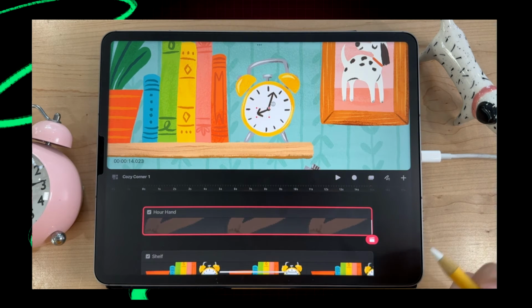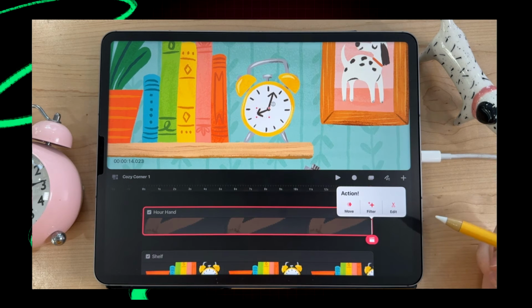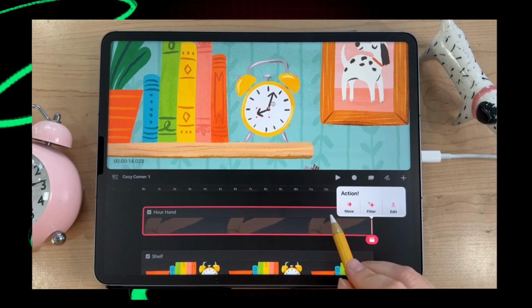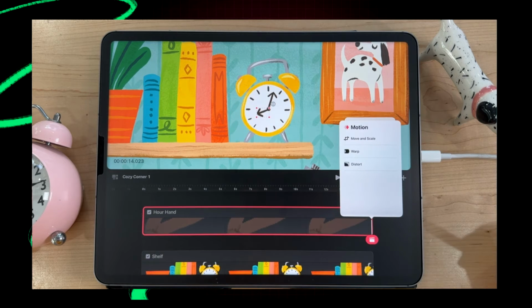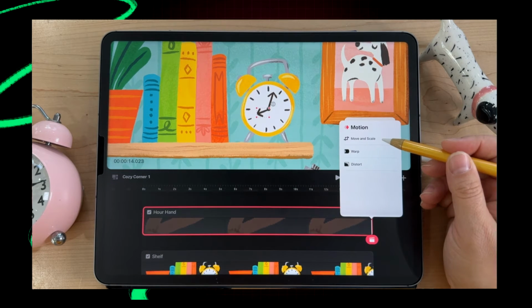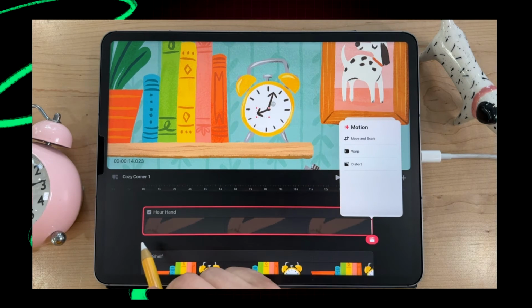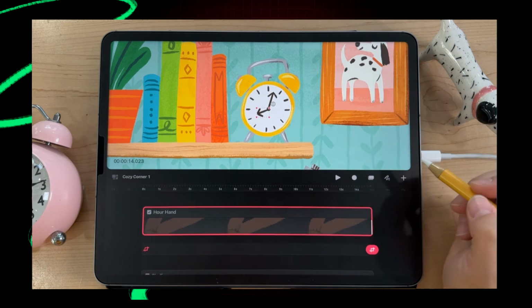And I haven't shown you guys this yet, but you can tap the playhead, and this is going to bring up the action menu. This is going to help you create your keyframes. So tap the playhead, it should say action, and then tap move. And then we're going to choose move and scale. As soon as I tap this, you're going to see something pop up right underneath our little piece of content here. So tap move and scale.